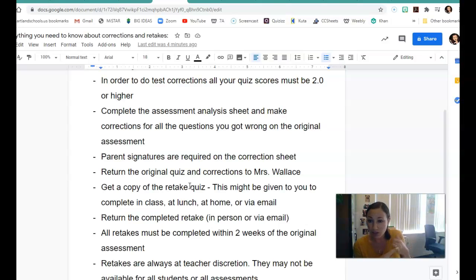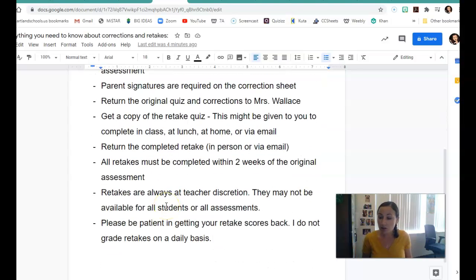If we have lunch help offered later in the year, you can do it then. You might have time to get it done in class. I might say take it home and bring it back to me tomorrow, or I might just email it to you and you email it back. So you take the retake, turn it back into me, and then I'll grade that. All retakes have to be completed within 2 weeks of the original. For example, if we take a quiz on Friday, you'll have until 2 more Fridays to get the retake done.